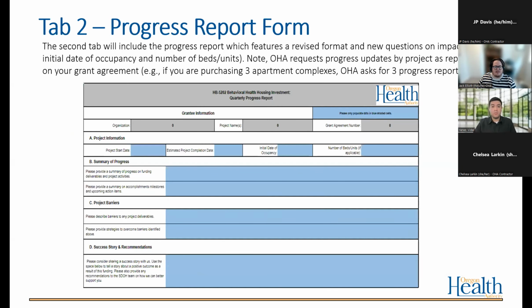So here's tab 2 of the reporting form. This is the progress report form. The second tab will include the progress report, which features a revised format and new questions on impact, such as initial date of occupancy and number of beds or number of units. One note is that we request that progress updates be by project as reported on your grant agreement. So for example, if you're purchasing three apartment complexes, OHA asks for three different progress reports.